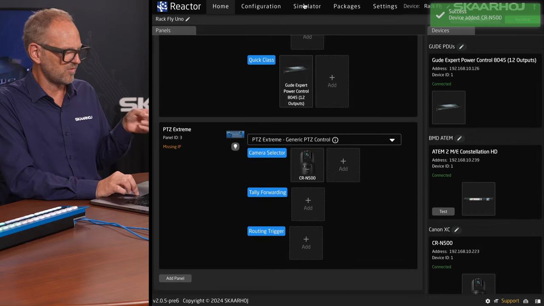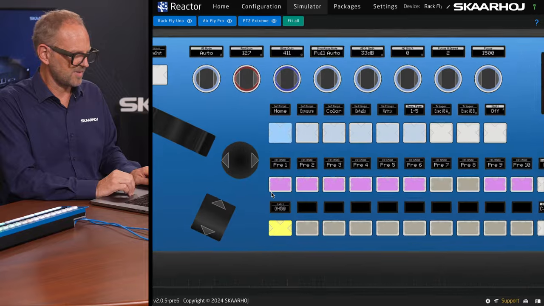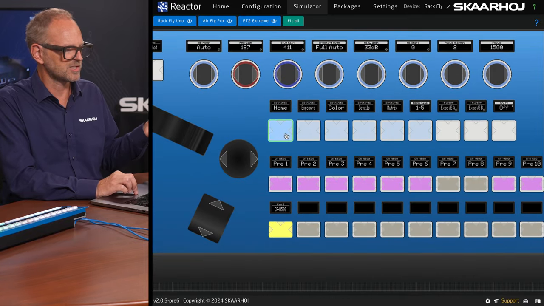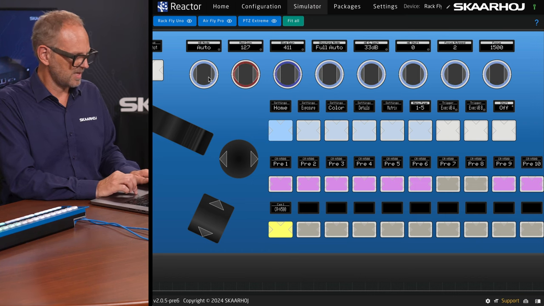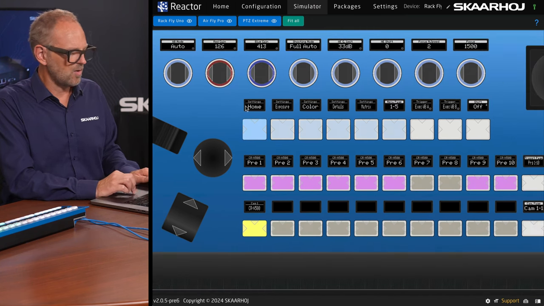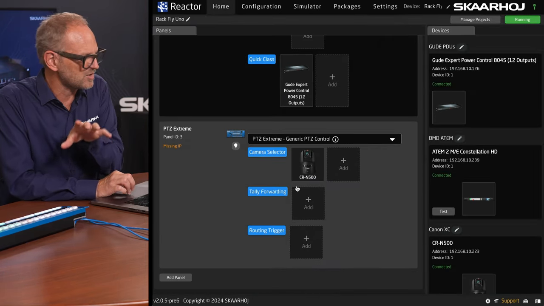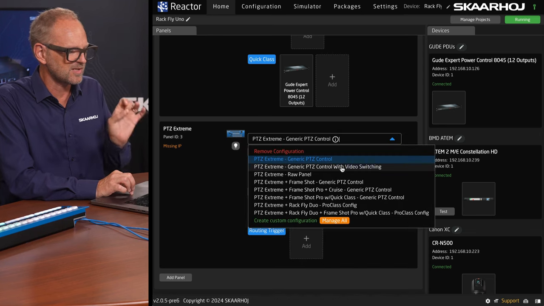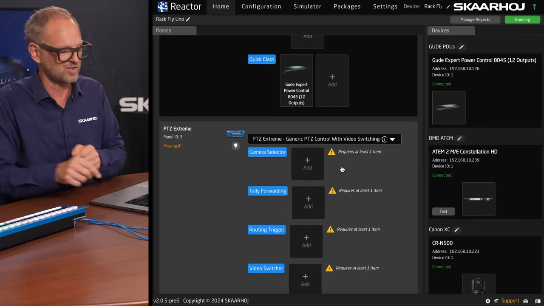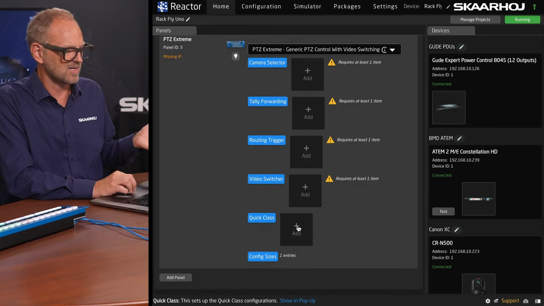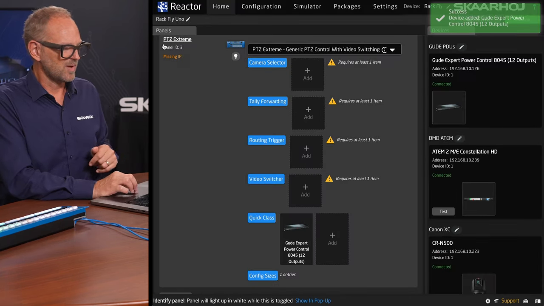So real quick, if we have this PTZ Extreme in the view, I select the camera, and now apparently we can control settings on this Canon camera, which is on our network. So that's all great. We have all in place for that. Now, what I wanted to show is that out of the box, there's no quick class configuration option for the PTZ Extreme configuration here, but that's because we need to pick a different one called generic PTZ control with video switching, in which case we have actually made configuration provisions for also adding a quick class for the GUDE power switch on that one.